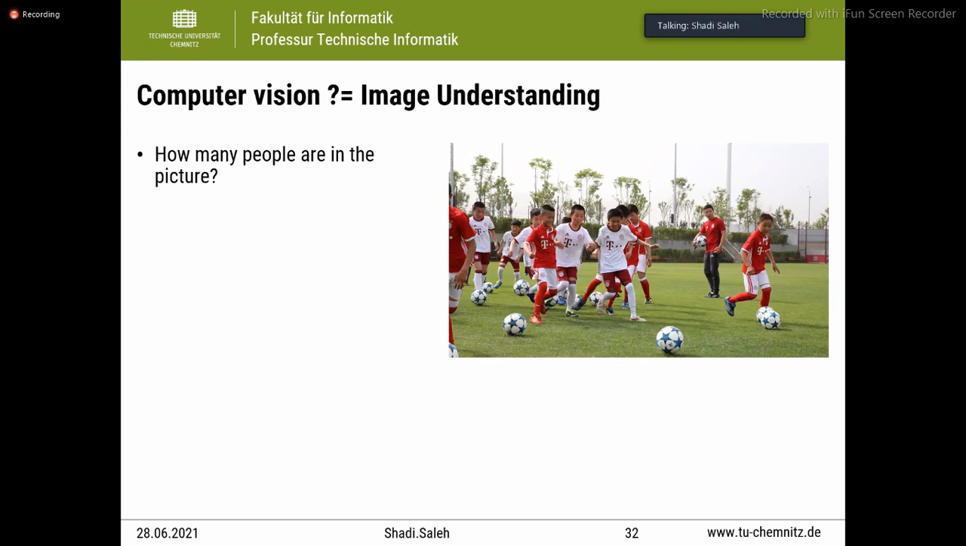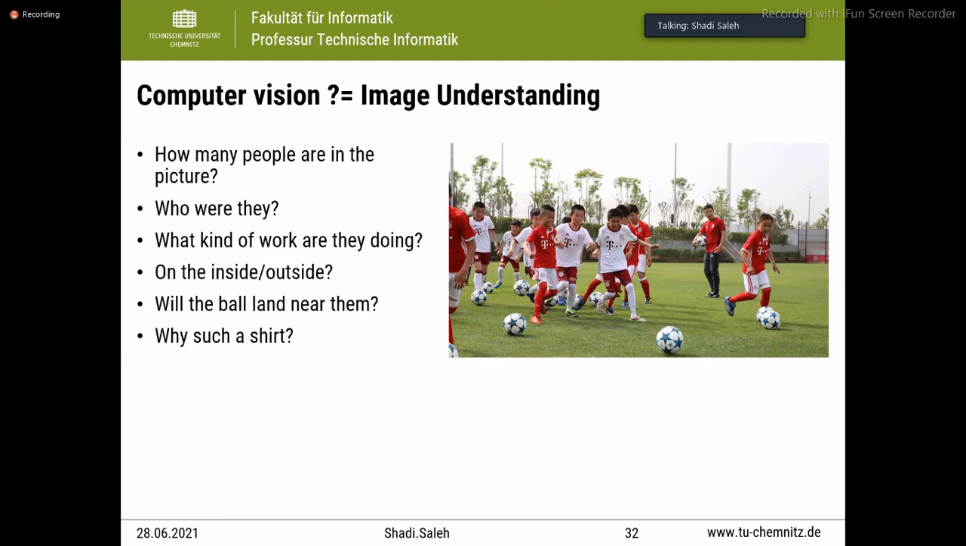What is computer vision? What is image processing? Computer vision is the term for image understanding. Let me give you one example. If you look at this image, how many people can you see here? Who is playing? What kind of work are they doing? Is it an inside or outside environment? Is the ball close to or far from them? For example, what about the t-shirt? What is the meaning of the logo? There are a huge number of things.